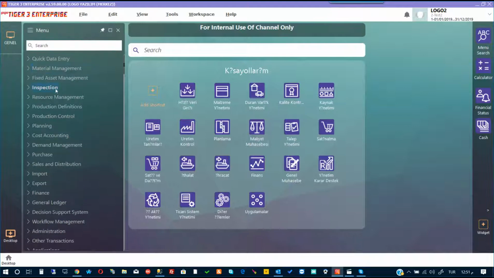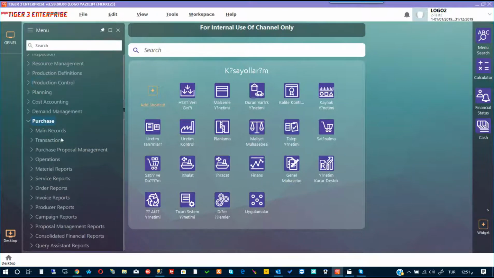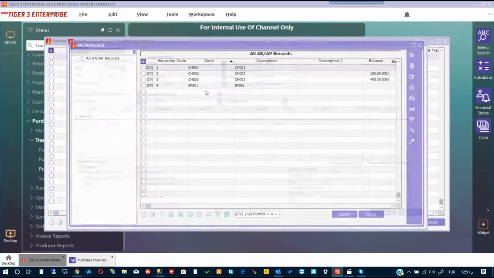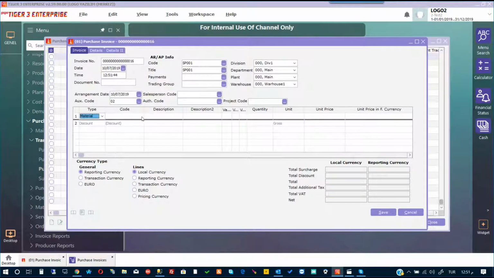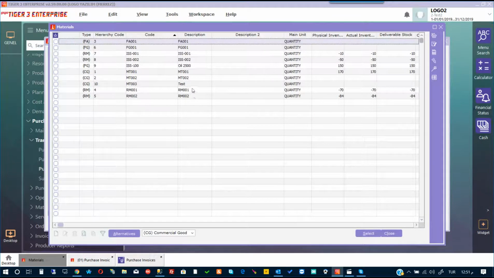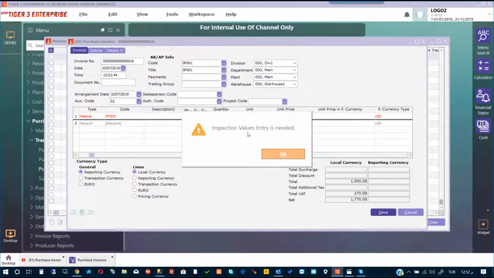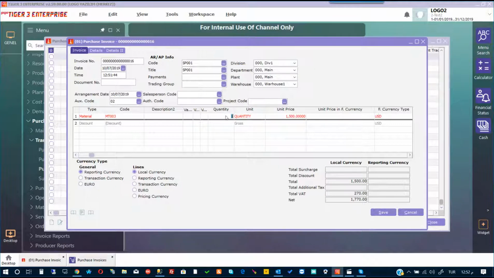Then let us purchase this material now. Purchase invoice. I will select the supplier here, the material, I will buy 150. If we save it now, inspection value entry is needed. One message will appear. Okay, we should go with right click and inspection value entry.